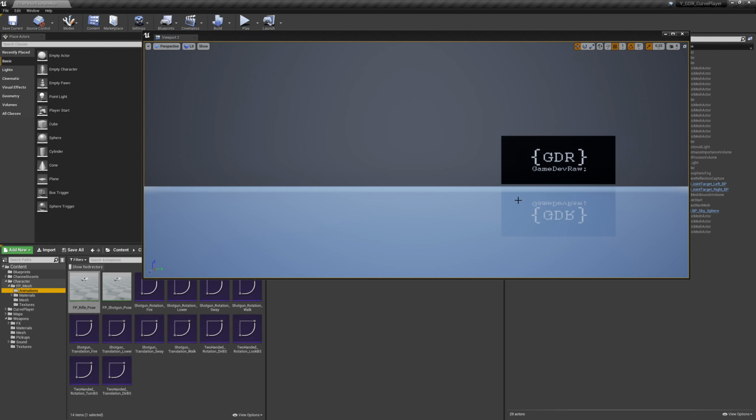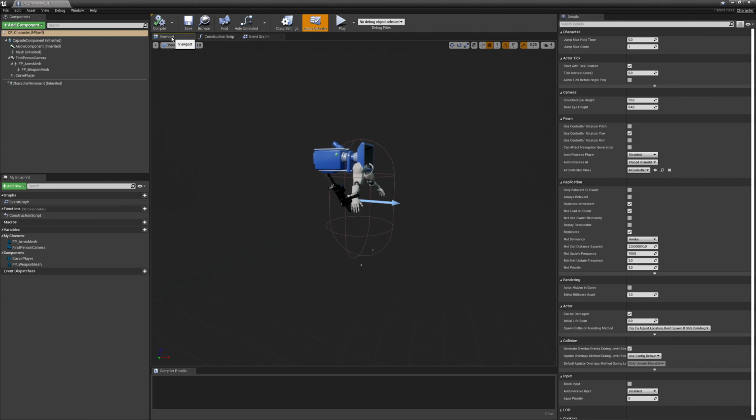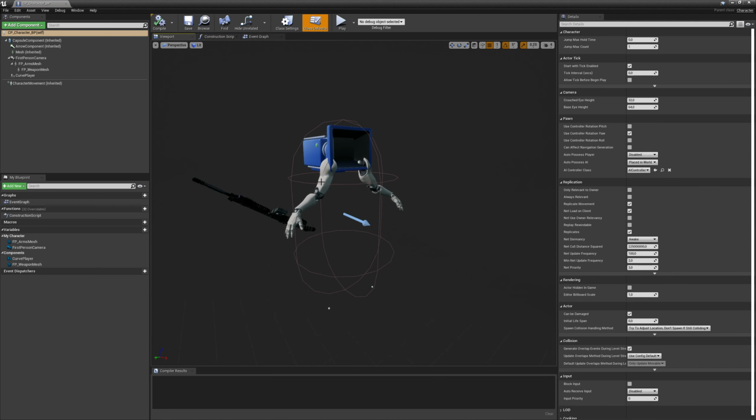And then we can start working with our curve animations, so let's do it. So this is the CurvePlayer project as you downloaded from the Discord server, and in this video I'm going to work with it with the mannequin skeleton, and I'm going to release a video as well on how to replace the actual mesh for your character if you want to work with a custom mesh.